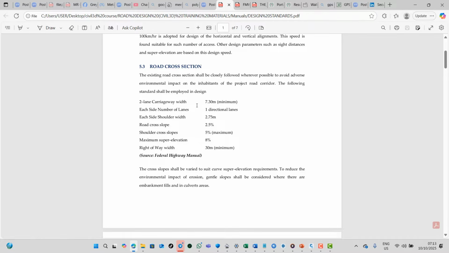For a two-lane carriageway, the width we say is 7.3. So it means that each lane is 3.65. So each lane is 3.65. So each side of the lane, which is one directional lane, and then each side shoulder width should be 2.75 for a highway. So this is another very key important information that you should take note of.